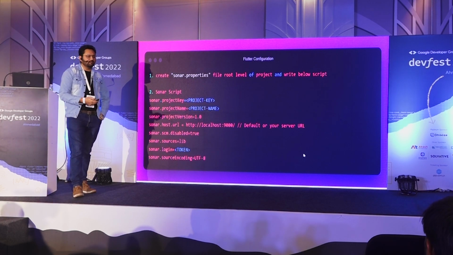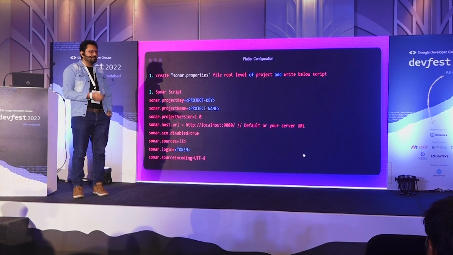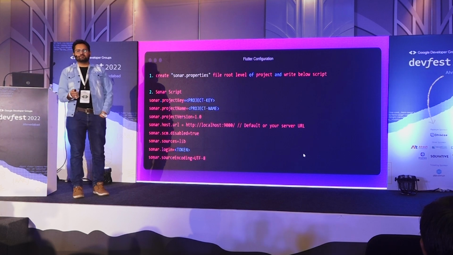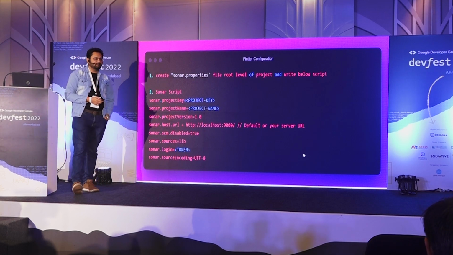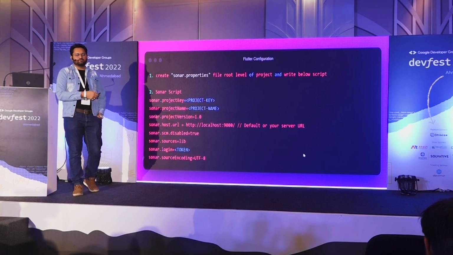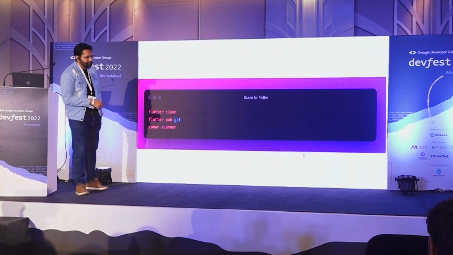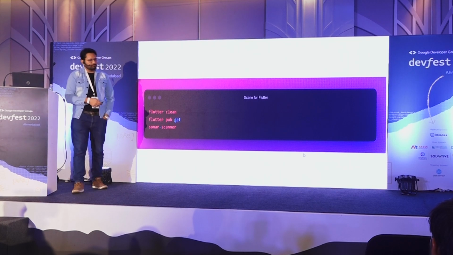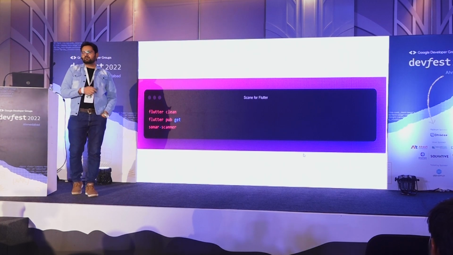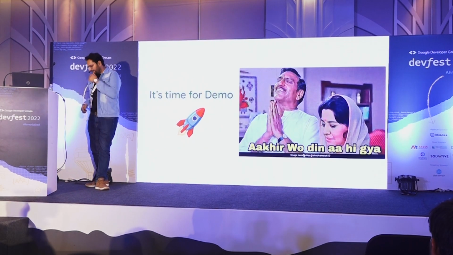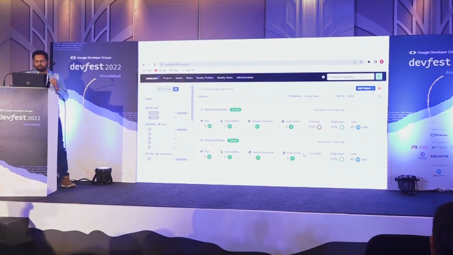We again identify by the project key. Only a minor change will be over here, like the source directory. In the source, Flutter will be identified by the lib directory, because the lib contains all the Dart files. Right? So that's it. In the last, we can run for Flutter, that is the sonar scanner. The command is different for Flutter and Android, so you need to check it. Okay, let's move on with the demo.